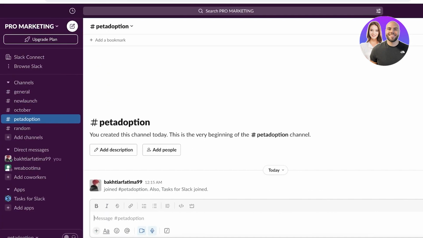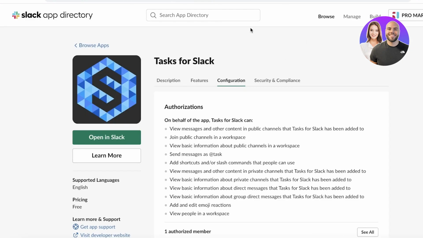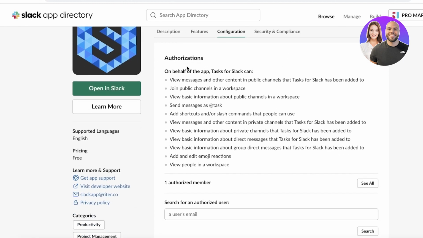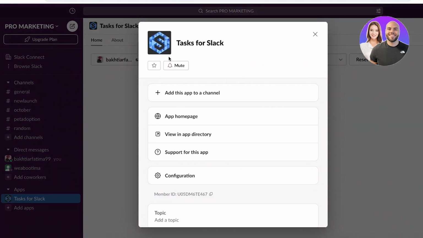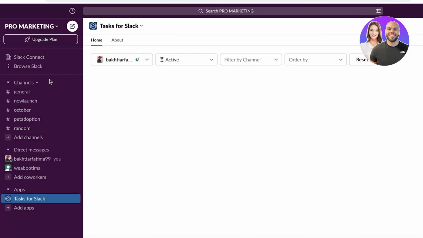Obviously, you can integrate things like Trello as well. You can create automations with Zapier as well. But having a native tasks app like this is going to be so much more helpful when you are working directly in this platform as your project manager.